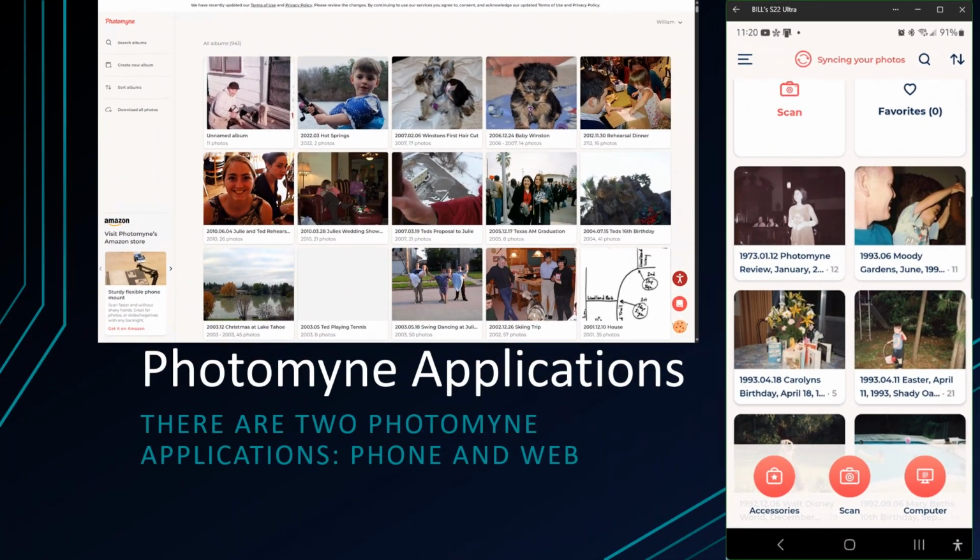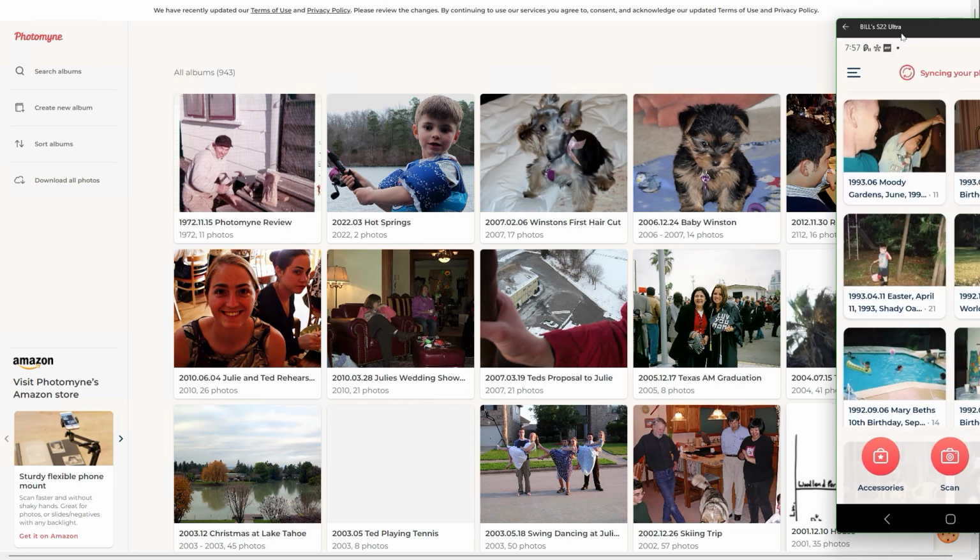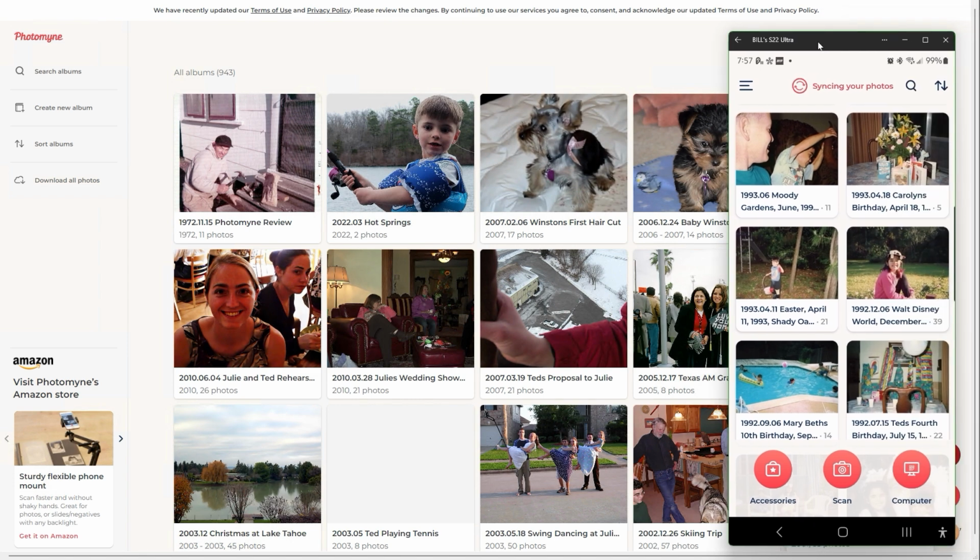Photomyne offers two applications, one for phones and another for the web. In both, the albums are sorted by most recently created. The phone application is not in sync with their database because I have created 35 albums since the one on top here. I have reported this bug, but it has not been addressed, and for that reason, I do not use the phone application anymore.